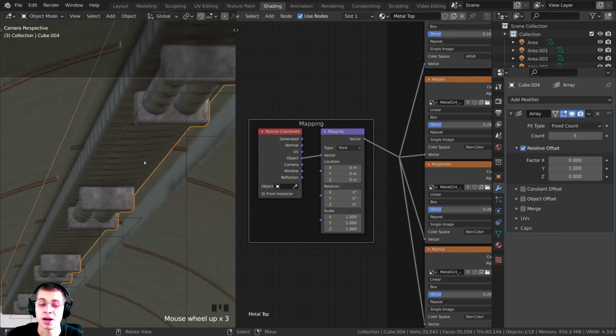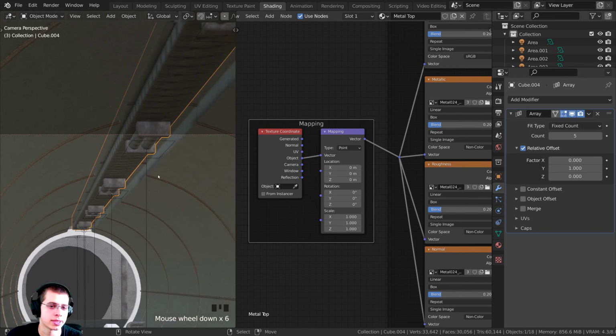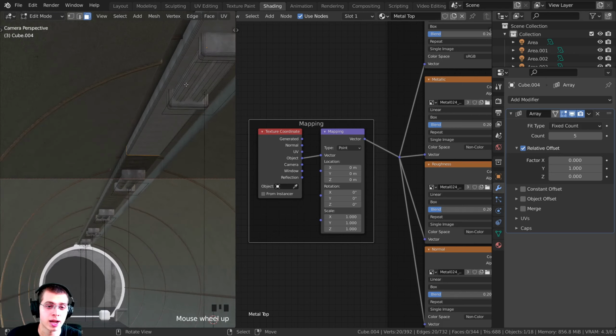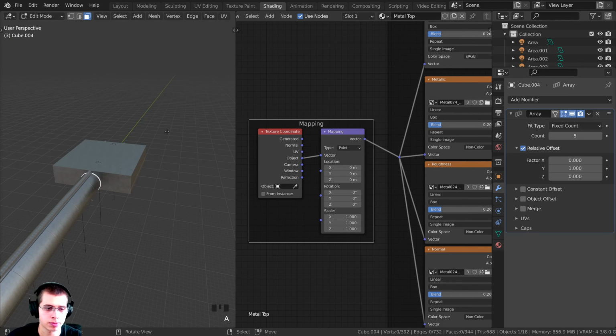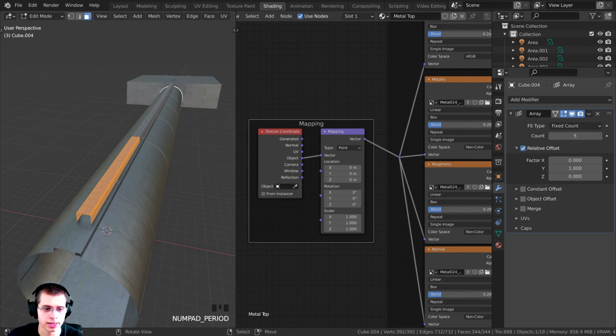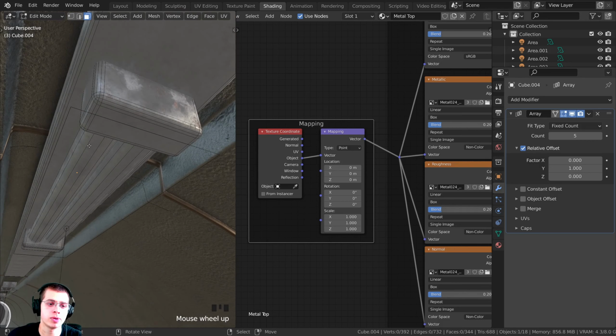Just something like that. All right, now I also want to apply the array modifier so that it's not the same exact thing. But before I do that, I want to set the material for the lights. So if I just go into edit mode and press A to select everything. Here we go. Here is our object. So what I want to do is I just want to make these little tube lights be a separate material. So I first need to select them.